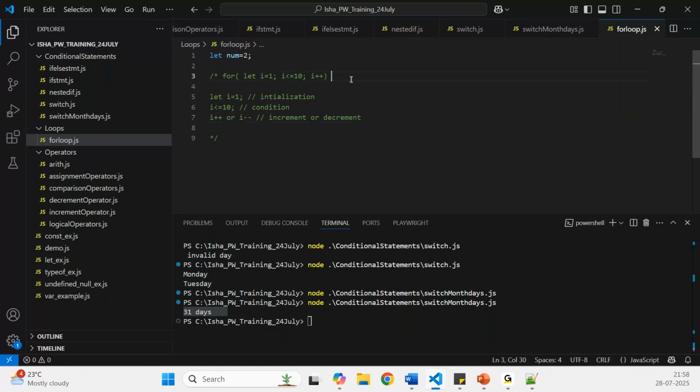So now once this is done, the format will be within the curly braces. Again, you will give the statements. Whatever the statement be, it will execute those number of times. In our case, it is starting from 1 till 10. So it will go over one after the other. That means it will check the first time.